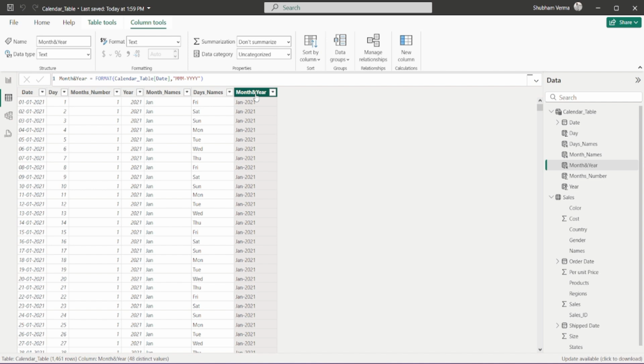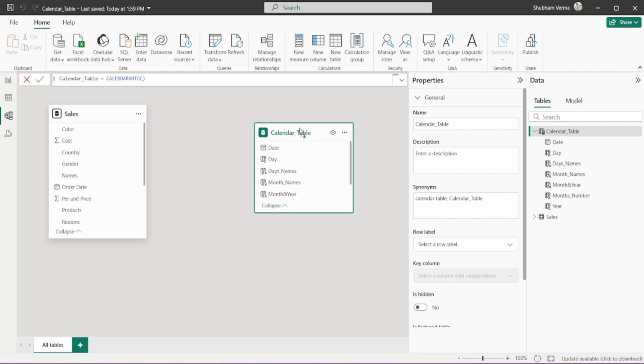So as we have already studied these points, with the help of a calendar table our modeling will become smoother, and we can also filter our data as per our requirement. So now let's play with the visual. But before playing with the visual, you need to create correct modeling. So let me go here under this model view. This is my date table, which is the calendar table, and this is my fact table.